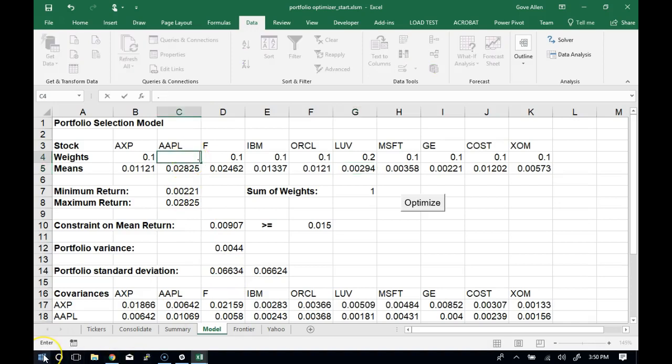All right, let's put something back in Apple. 0.1. Let's pick another one. I don't know, let's just try ExxonMobil. Let's put 0 in ExxonMobil. That increases it too. So I'm not very good at this. But fortunately, the solver is really good at this.